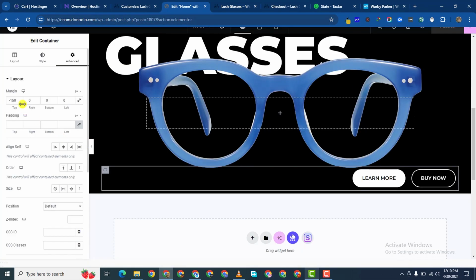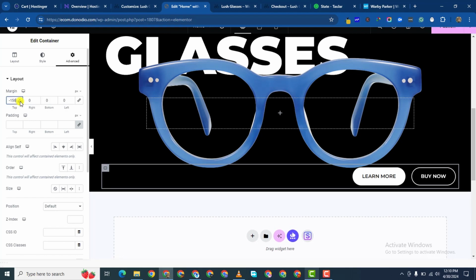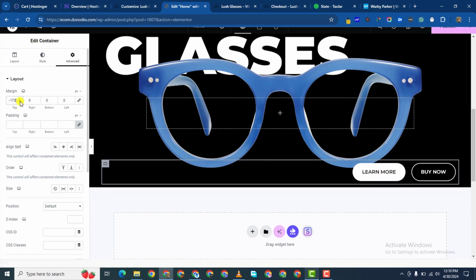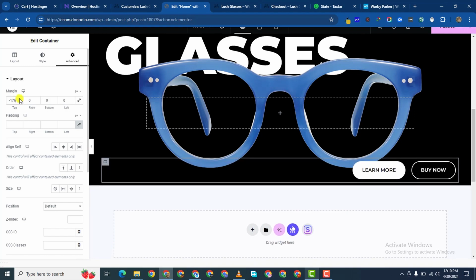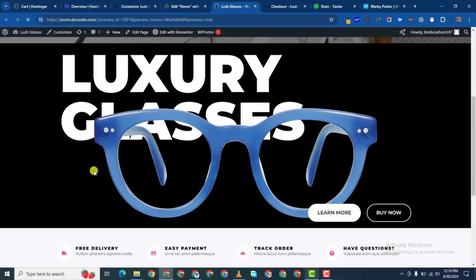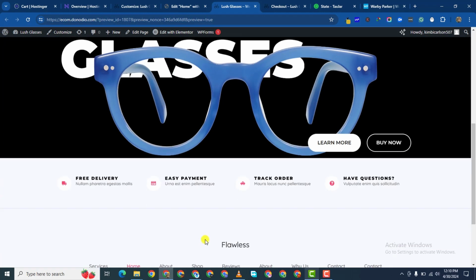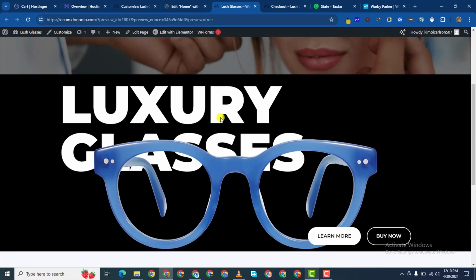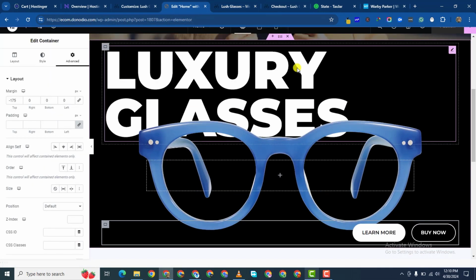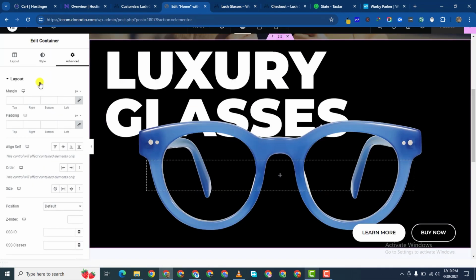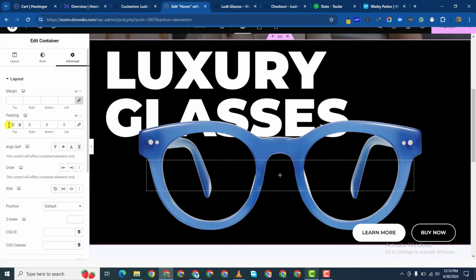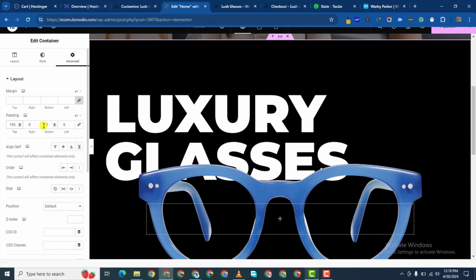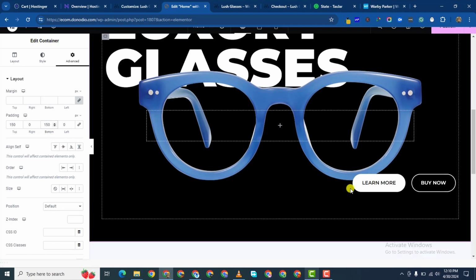I can take it up again, minus 175. Good. So we see that this area is a little bit squashed. I'll give this entire container a top padding of 150 and a bottom padding of 150.